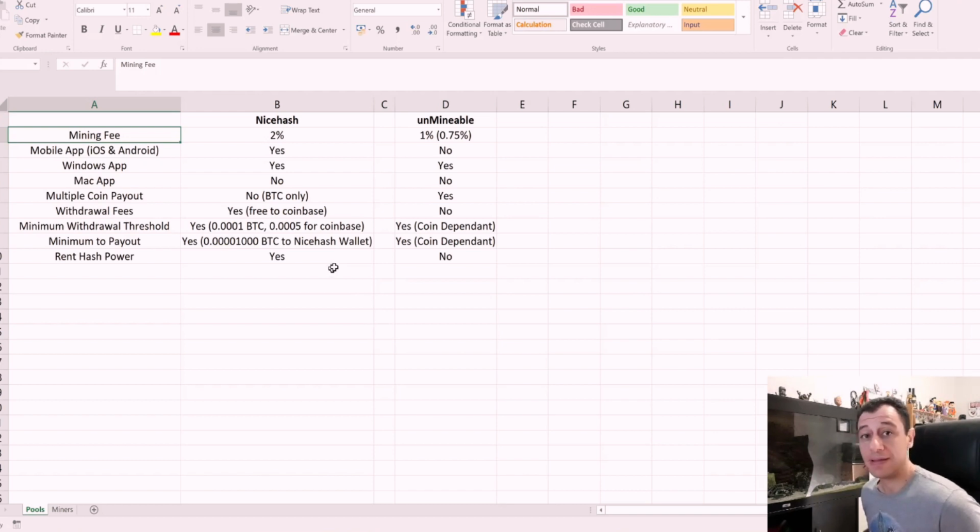However, I do feel that on unMineable, there are sort of hidden fees in the sense that you are actually mining slightly less when it comes to coins like Ethereum and Ethereum Classic and Ravencoin if you're mining those directly, or if you're mining Monero on your CPU with the RandomX algorithm. So if you were to mine those directly, you would be making slightly more coins than you would with unMineable.